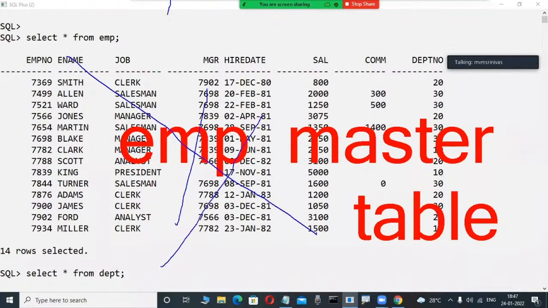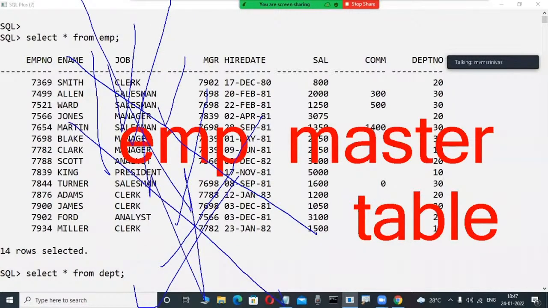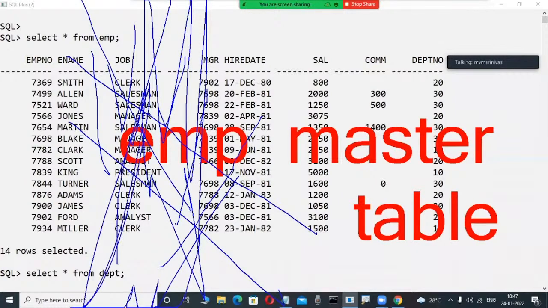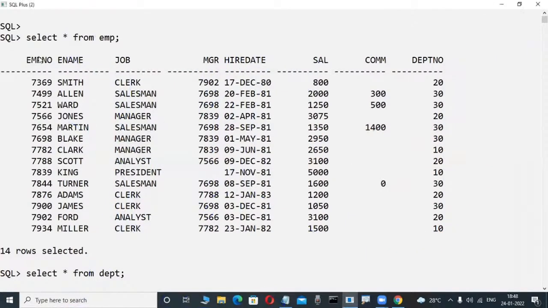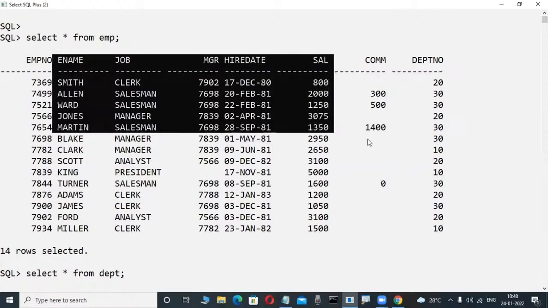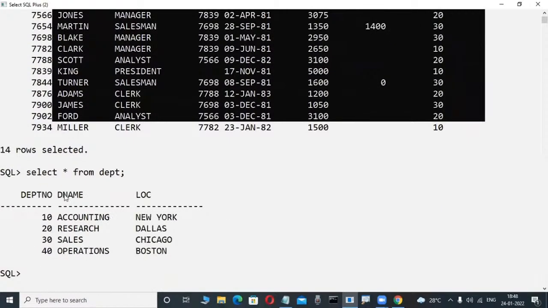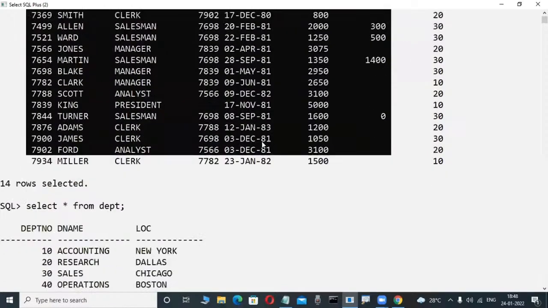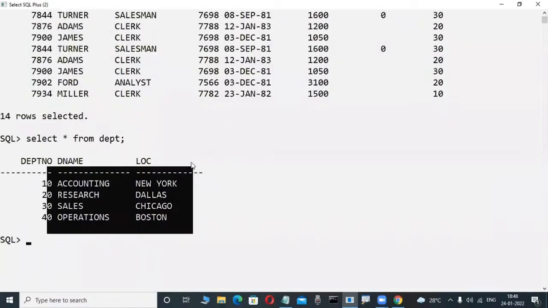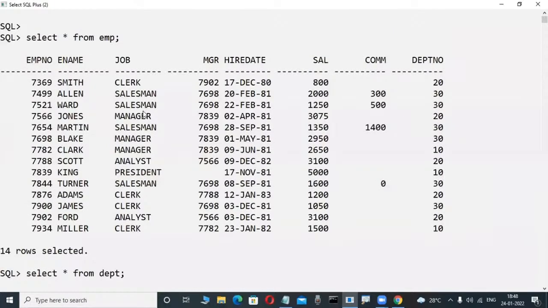Some people say DEPT is the master, which is correct, but some students learning for the first time think EMP is the master table. What is the reason? Maybe they think EMP is a big table and DEPT is a small table, so master means big and child means small. That's why they think based on size only.